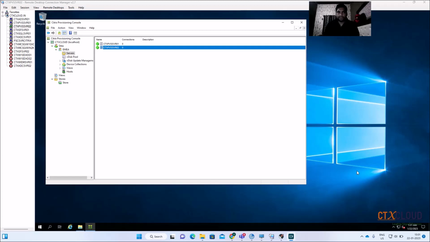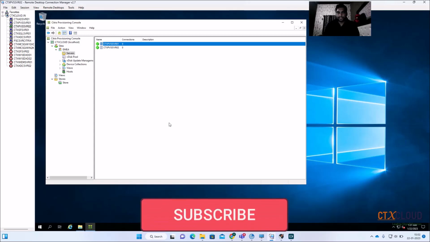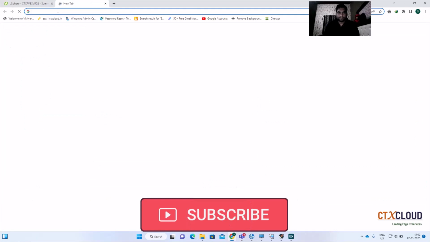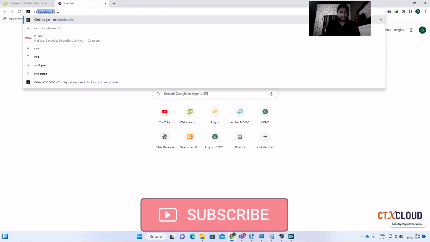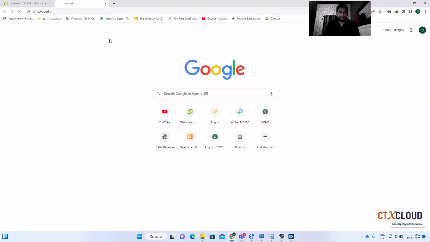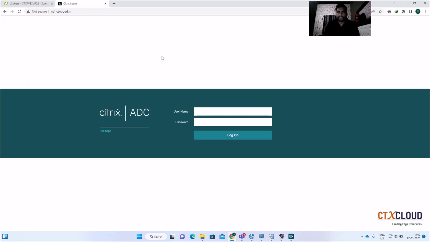Today we are going to see how we can load balance our PVS server over the NetScaler. So these are two PVS servers which I am going to load balance on the NetScaler. For that, let me quickly go into my NetScaler. I am going to type my NetScaler address, which is ns1.ctxcloud.in. Here I need to enter my credentials for the NetScaler.